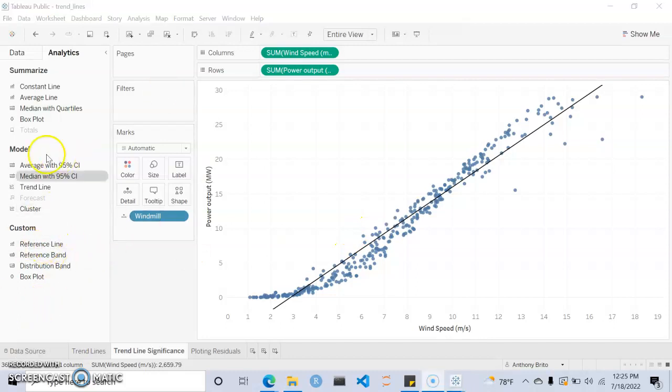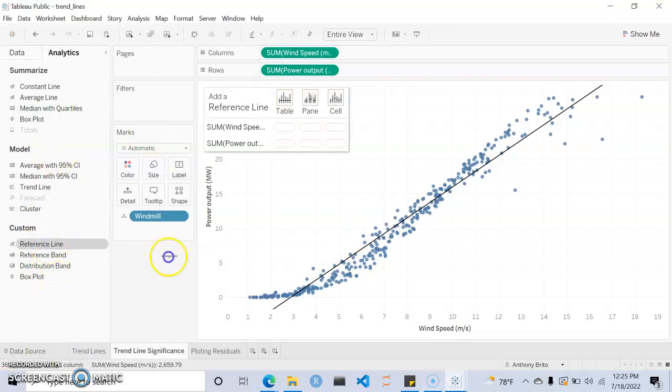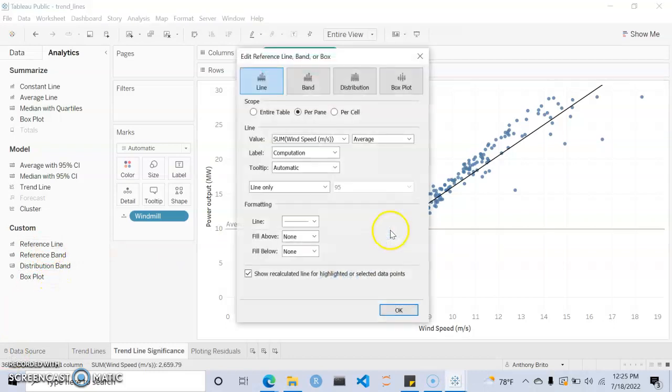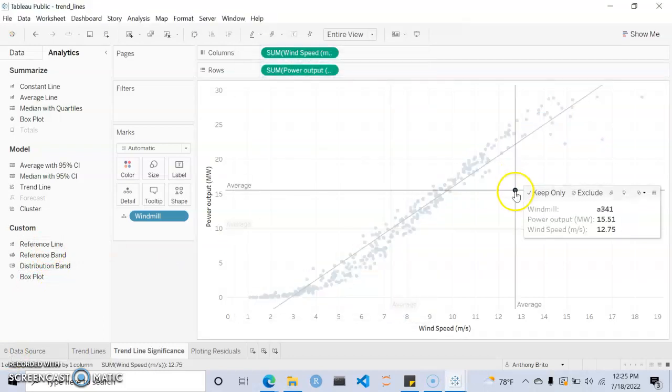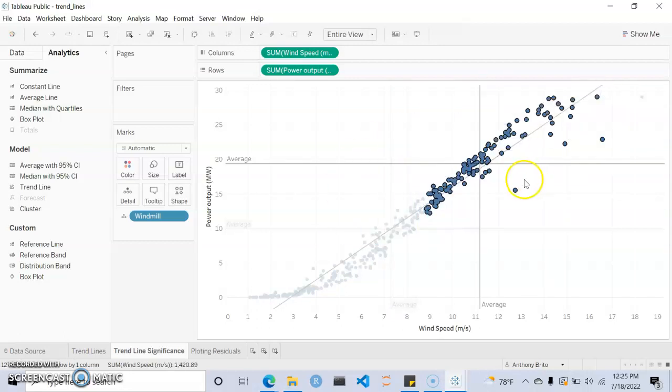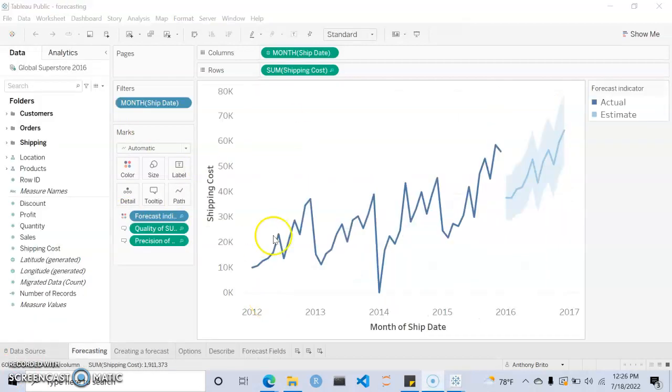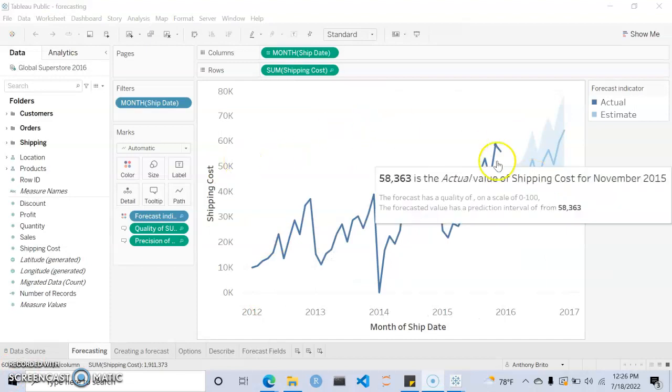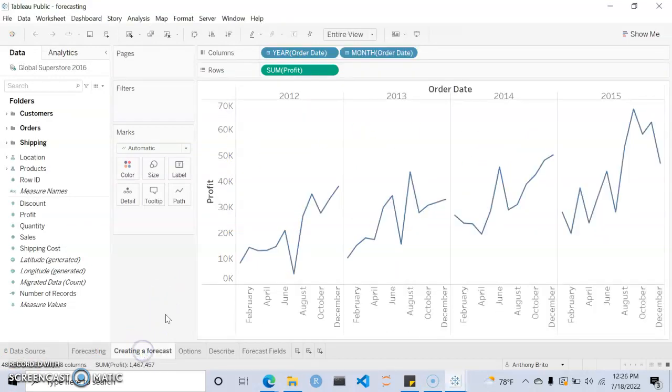You can also do a reference line from the Analytics tab. So you go here, drag in a reference line, and it'll adjust based on what you click on or highlight. As you can see, you can do this basically individually. It's pretty cool too. Now, there's an example of Tableau forecasting.